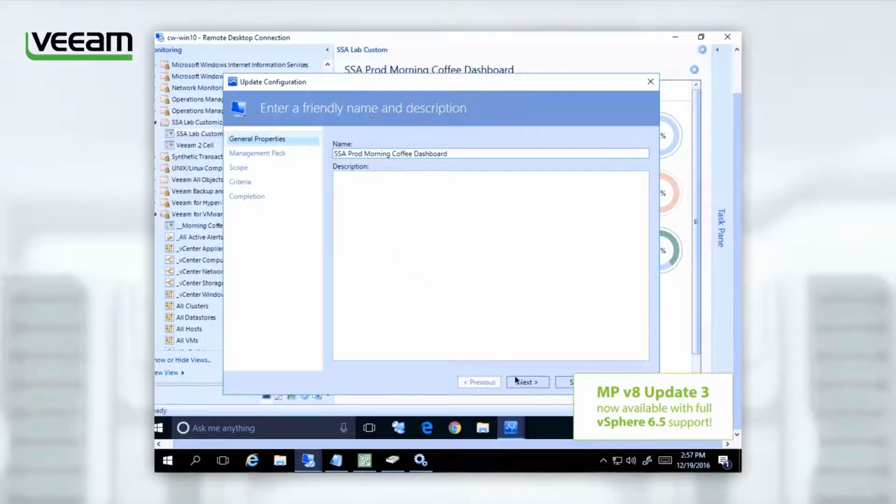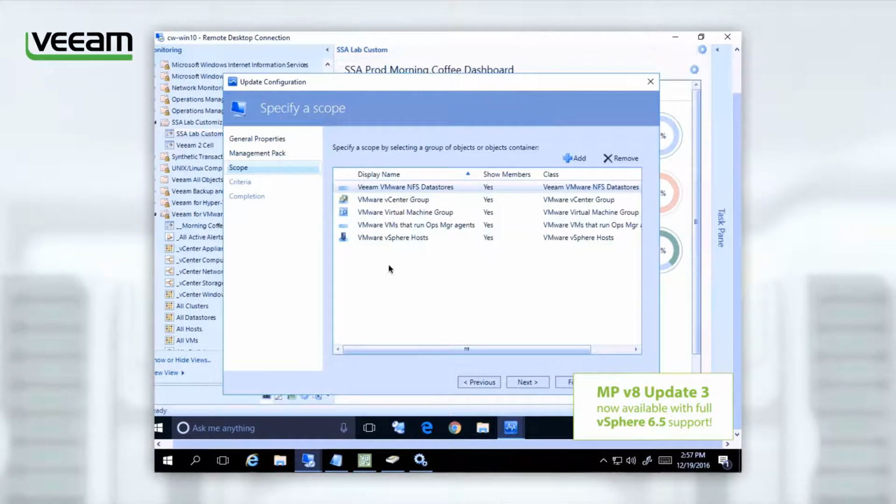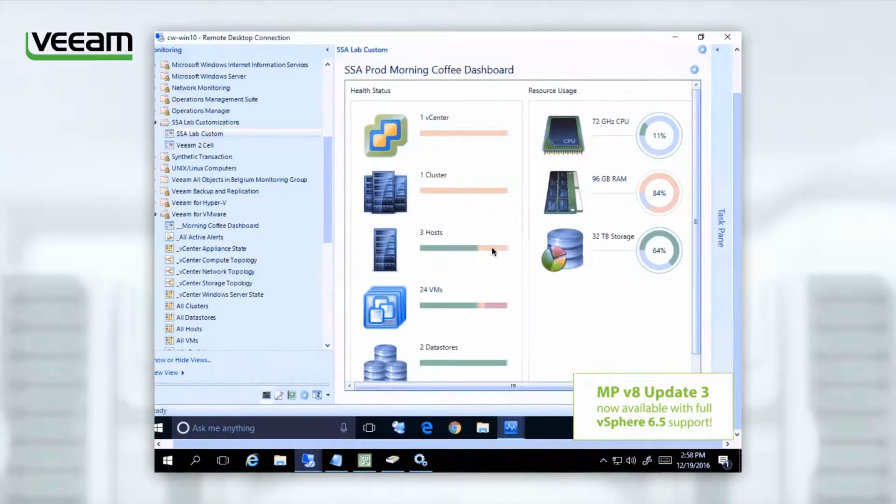By configuring this dashboard, we're able to choose the management pack. So would we like to monitor my VMware or Hyper-V installations, as well as the scope of the objects that we would like to look at. Here we can see that I'm looking at my NFS data stores, my vCenters, virtual machines, as well as the hosts. These groups are out-of-the-box groups that are created simply by installing the Veeam management pack. Once we configure and finish this, we can get the necessary level of information that we're looking for.